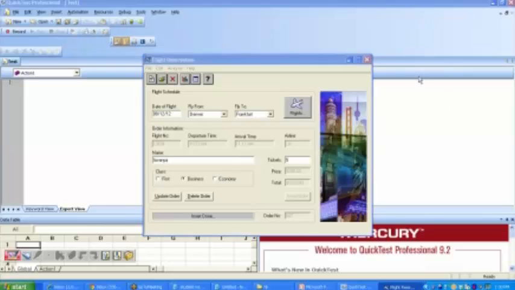Okay, 1 second, Lavanya, let me unmute you. Yes, Lavanya, please go ahead. Hello? Yes, Lavanya, tell me.